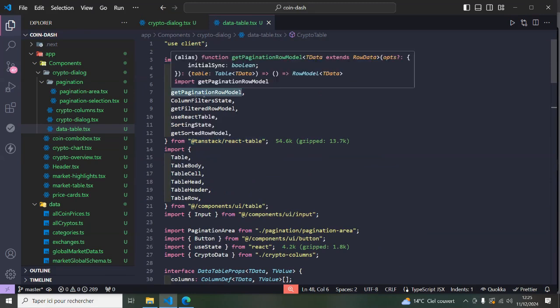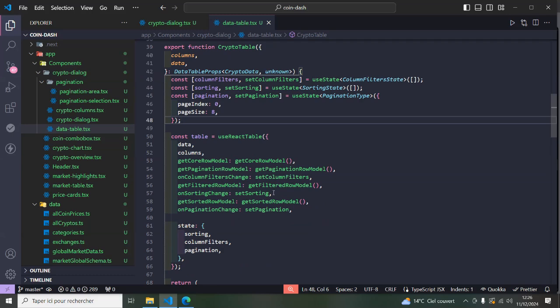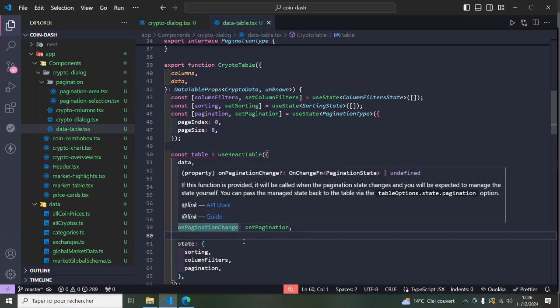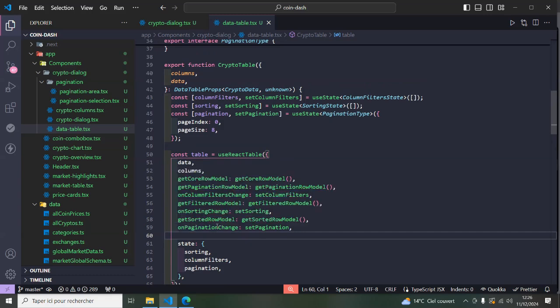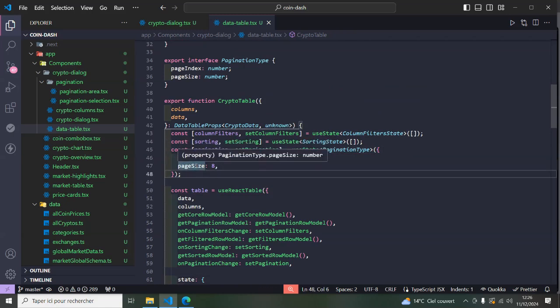So I added the getPaginationRowModel, and I assigned it, but also make sure to add the onPaginationChange. We're going to assign it to the setPagination. Some of the things that I'm going to show here are not shown in the blog post from shadcn. And we're also going to be adding this pagination object that has the page index and the page size, because by default it's going to be 10, but we want to change the page size.